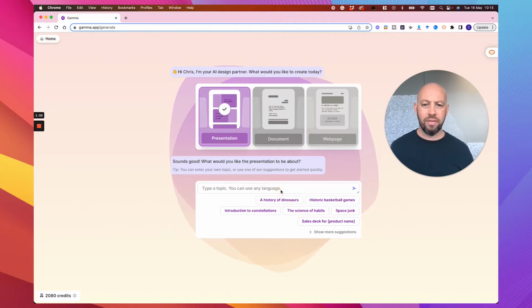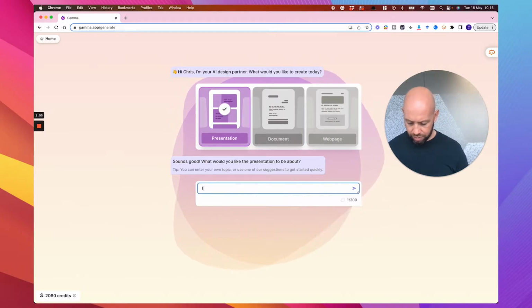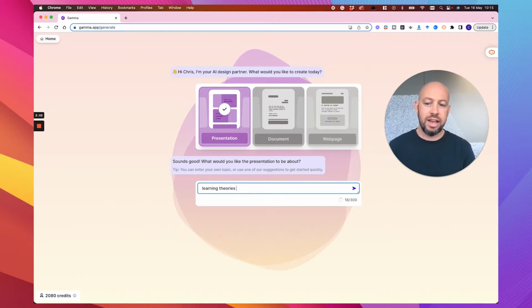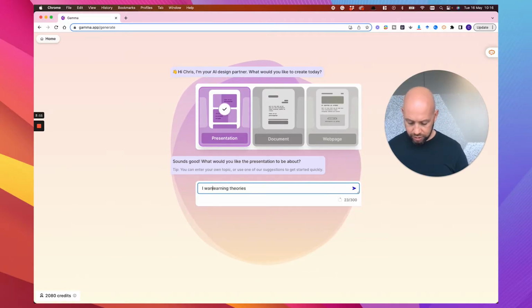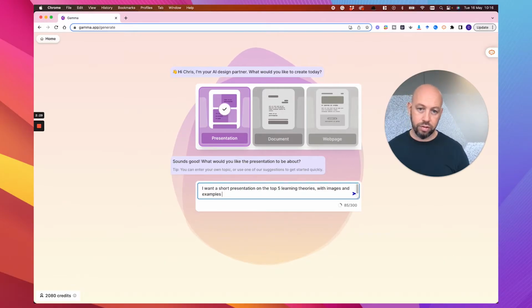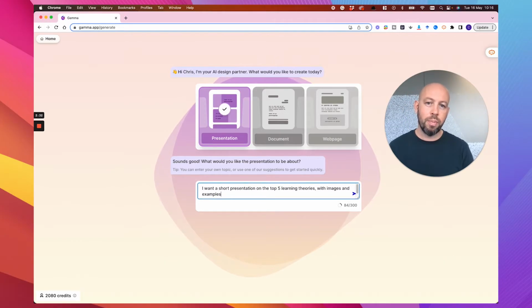Now, for me, I always have this pretty dry topic of learning theories, and because this is a conversational AI tool, it wants me to give it as much information as possible. So I want a short presentation on the top 5 learning theories with images and examples. It depends on the topic, but again, the more information you can give it, the better product you'll have at the end.